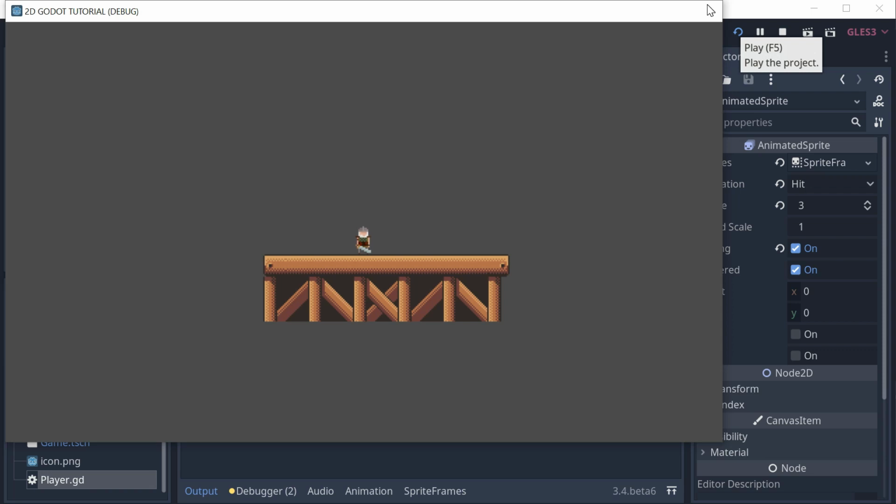Let's quickly run it to keep checking the script. Now, we can see that the enemy is moving to the right correctly, and when reaching the end of the platform it falls to its death, pulled away by our gravity.